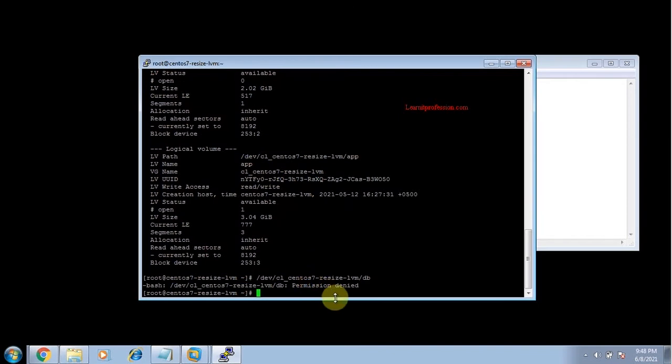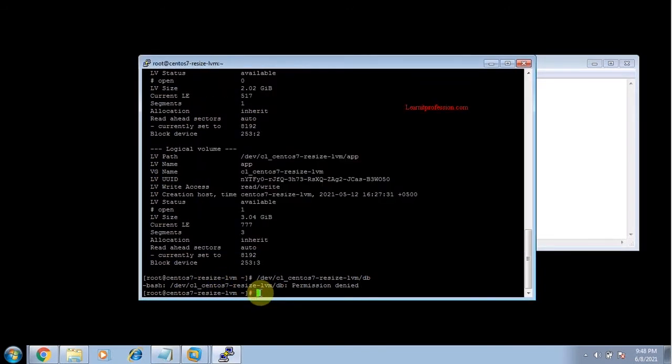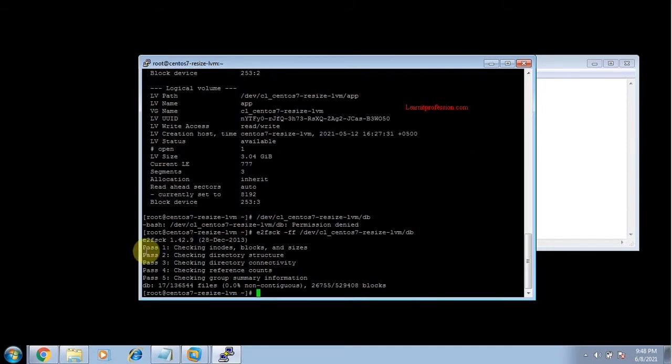Just copy the command and paste it on the PuTTY by right click. The command is e2fsck -ff /dev/cl_CentOS7-resize-lvm/db. Just press enter. Here you see that there is no error.